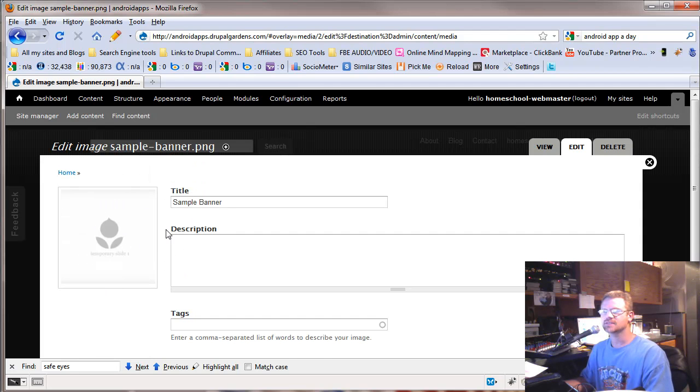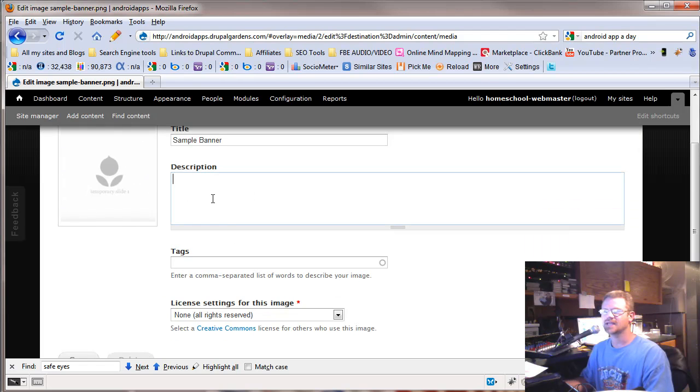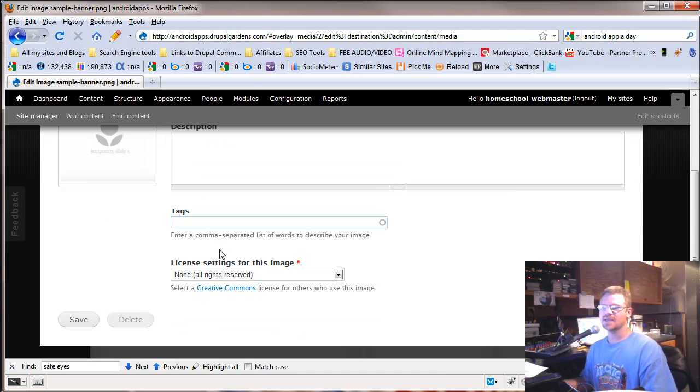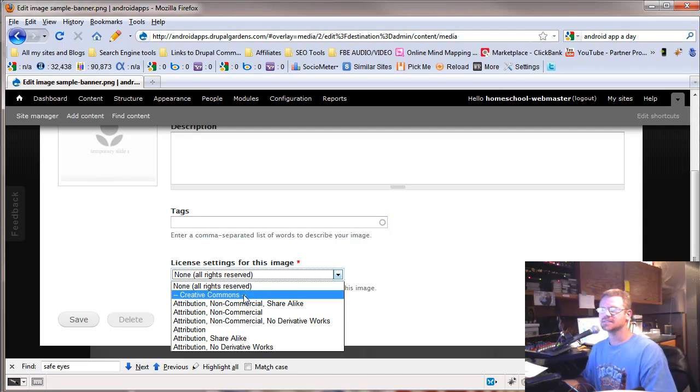Now this looks like it's part of the site, but it's not. It's a picture they've uploaded. And you can go in and add a description. You can add some tags that will help Google search this out. And you can set your license. You can do a Creative Commons license or non-commercial share alike.